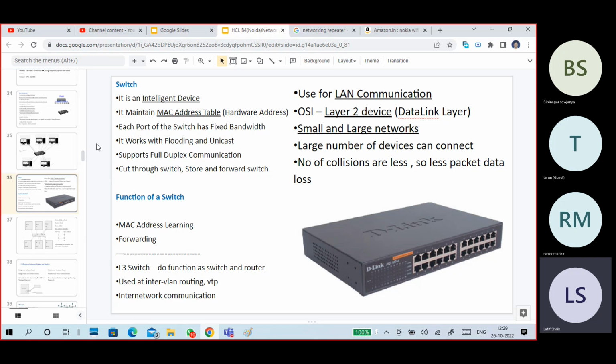There is also L3 switches. If you get a question, confidently, sir, switches are L2 switches only, because it's layer 2. Layer 2 means MAC address, so it is a layer 2 switch. We will discuss the OSI layers later, guys, but just note that point only.